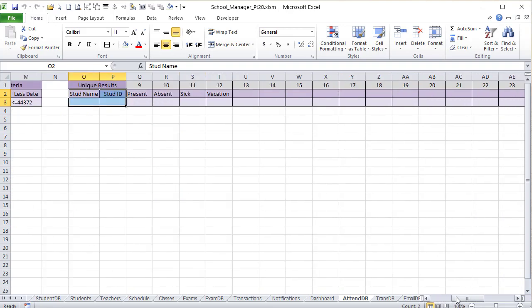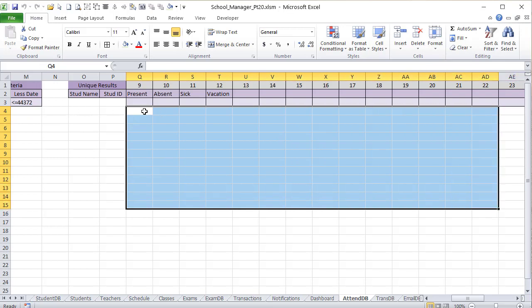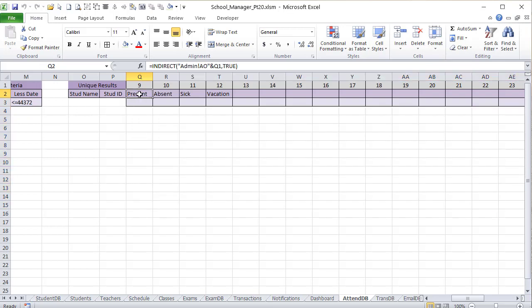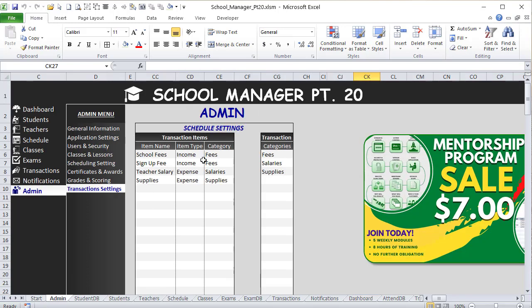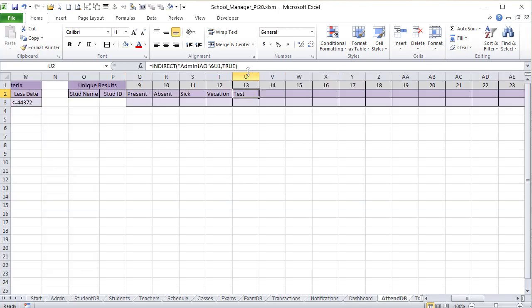Then I want to bring in a formula, and that formula is located right here. I want to bring that formula all the way down here so that I know how many total present in that time, how many total absent, or how many total sick. Now, if you notice there's a formula here, all we're doing is linking this directly to the admin screen. So here inside the admin screen, let's take a look at classes and lessons. If I add test here, I want that attendance status to come up automatically. So our attendances are dynamic. As we add attendance, here we have the test here. So it's just linked there.